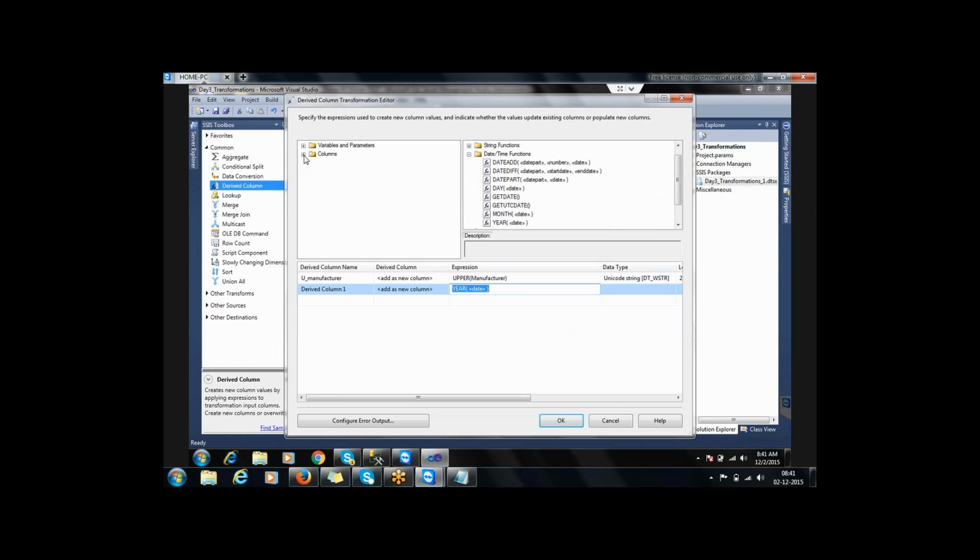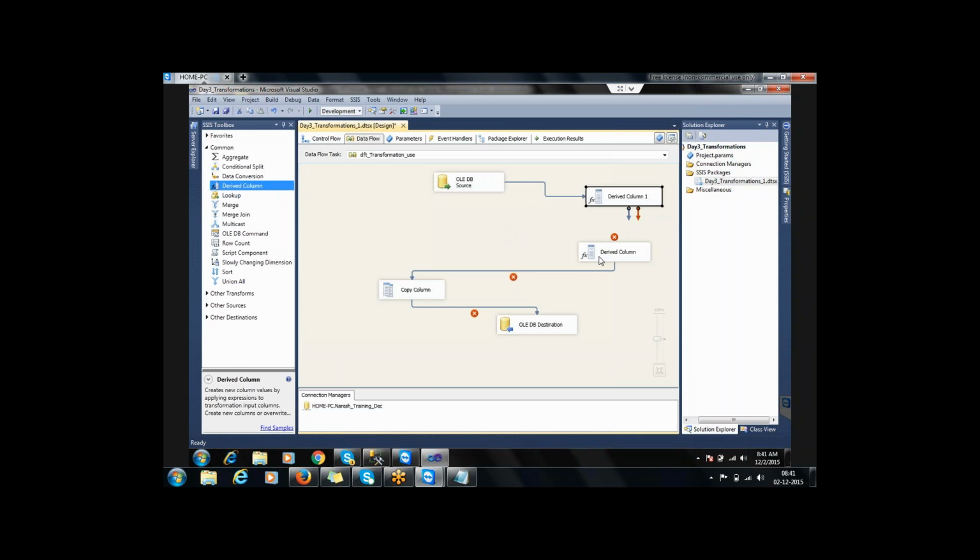Year. From where? From purchase date. So what is the column name? I want to give it as purchase date. Okay. I am removing this one. Okay, deleting. You can select that one and just give delete. That's it. It will go.